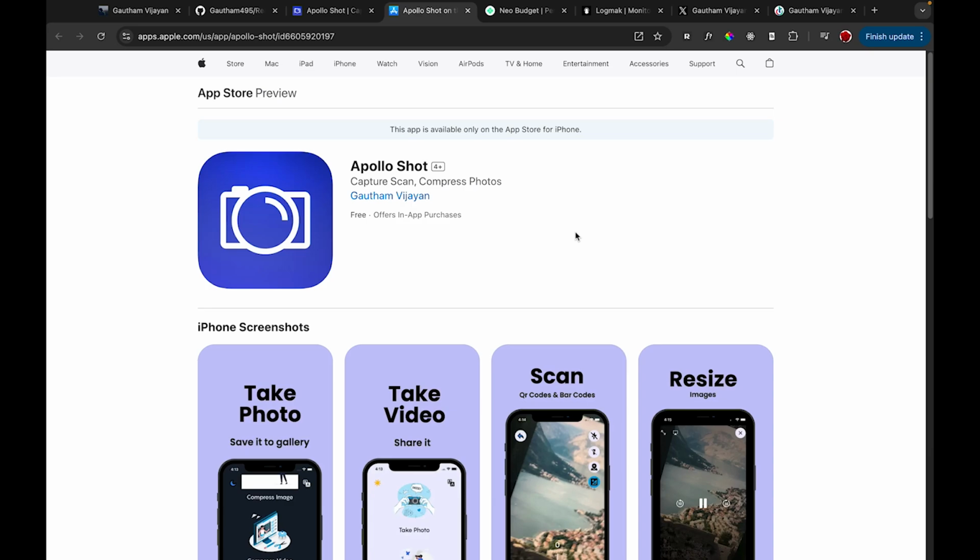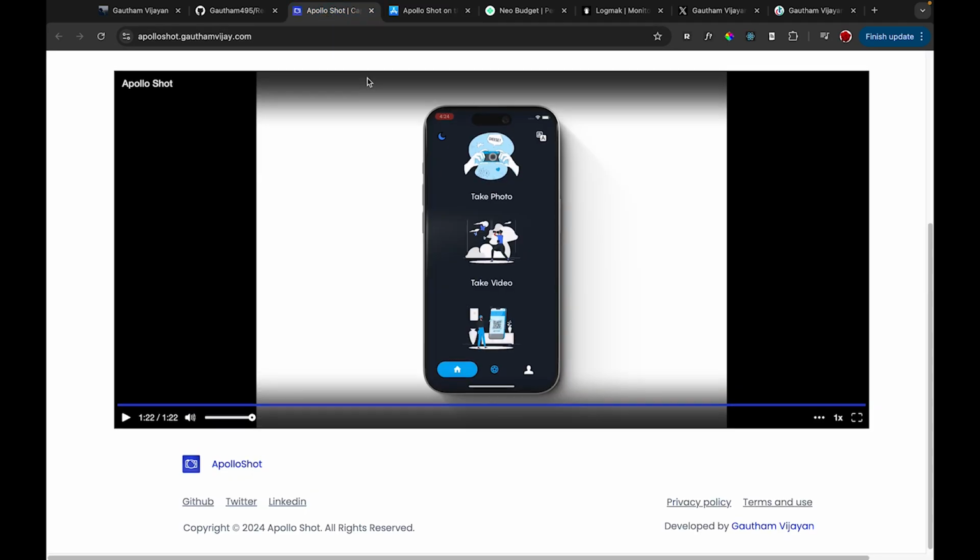So if you want to support me, you can pay for the premium version where you can save the QR code links. I used RevenueCat to make the in-app purchases work. Right. So that's it for the Apollo Shot app.